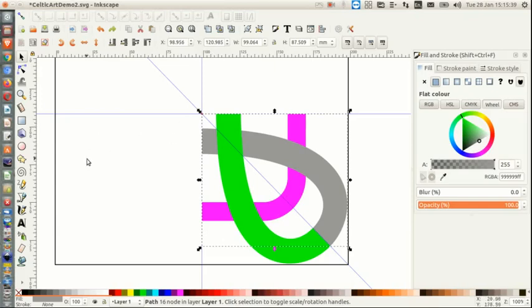So we've done a lot of work here, so as you can see there are unsaved changes, so I'll do Control and S. So that's saved our work so far. So now I'm going to begin cutting the gaps in the design.